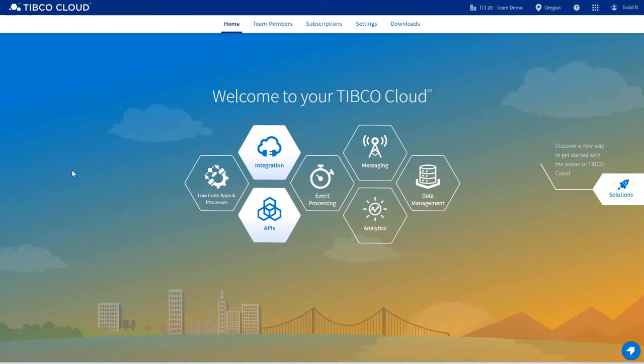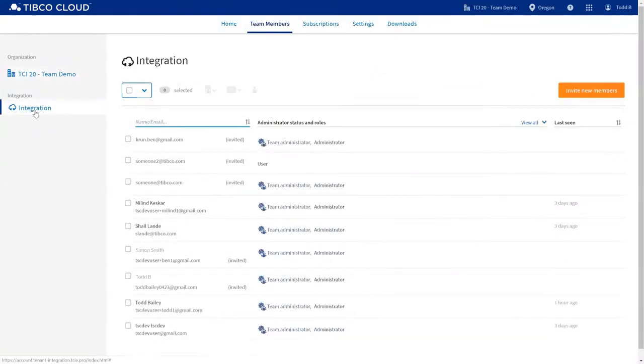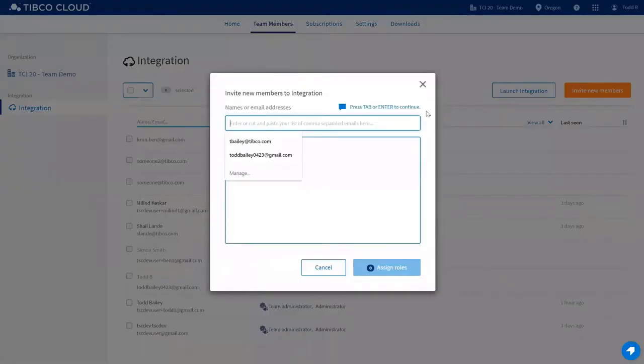Next step, we're going to show you how to add team members into your new TIBCO Cloud organization. You'd select team members. You'd see integration as a capability on the left-hand side. Click on that. You'd select invite new team members. You type in the email address of those that you're trying to invite in. Use the tab button. You can add multiples at the same time.